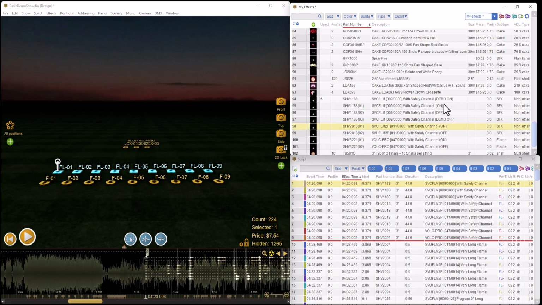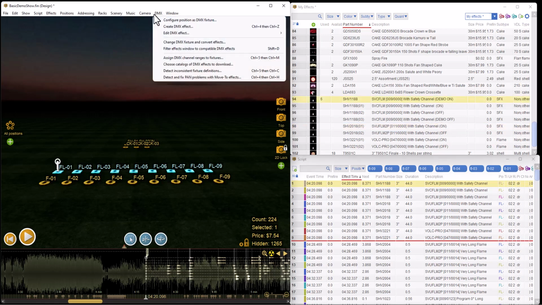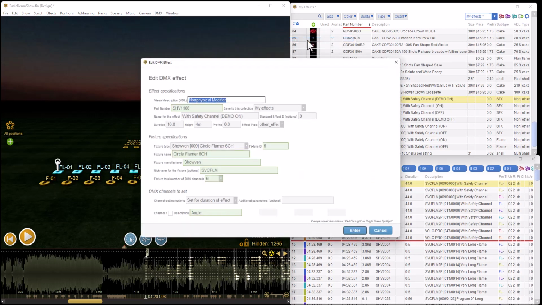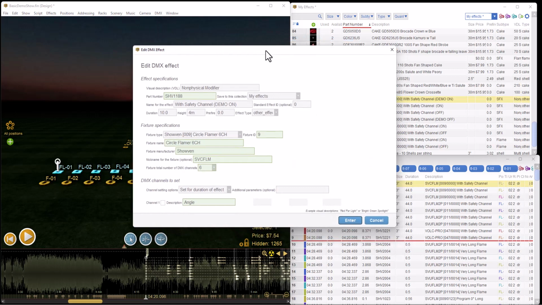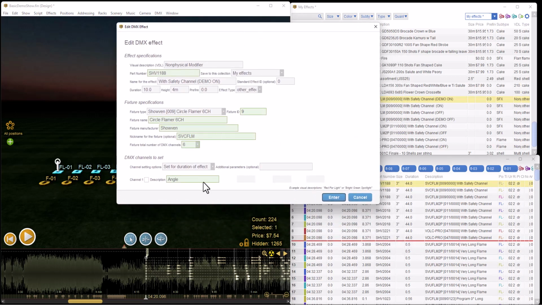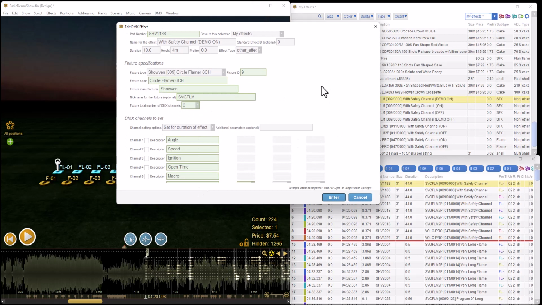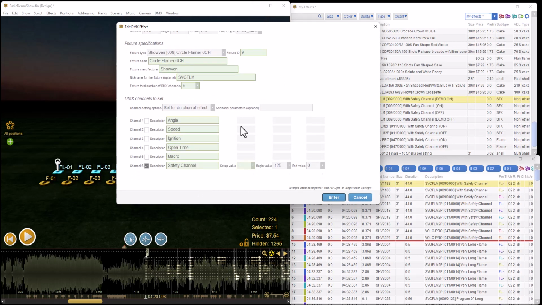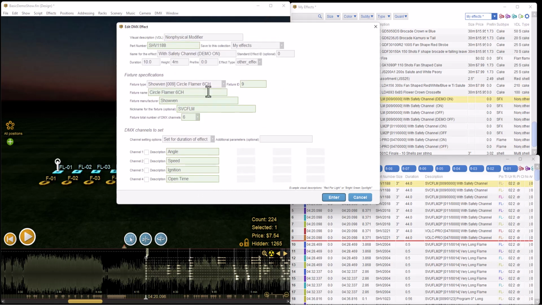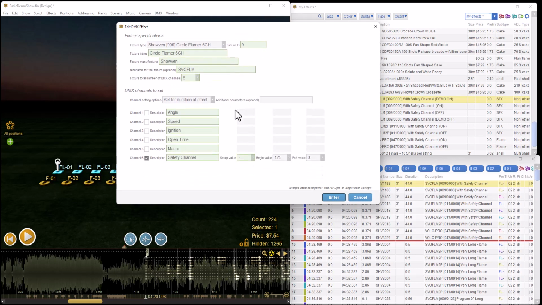Okay, so with that one, I'm going to click on it and then go under DMX and say Edit DMX Effect. And this is a very recent feature, so you have to get onto one of the later betas from an item in the effects window. So this DMX Effect is a circle flamer, it's on. And you could scroll down here and see that this one's safety channel. Now I'm going to make this be the one that turns it on.